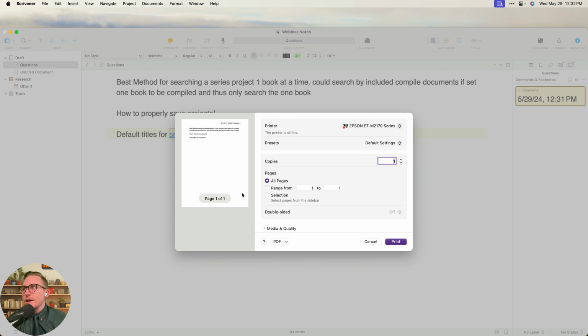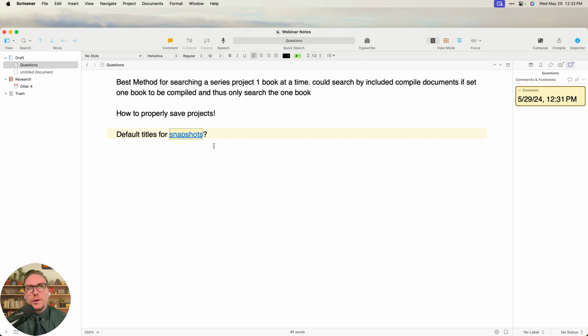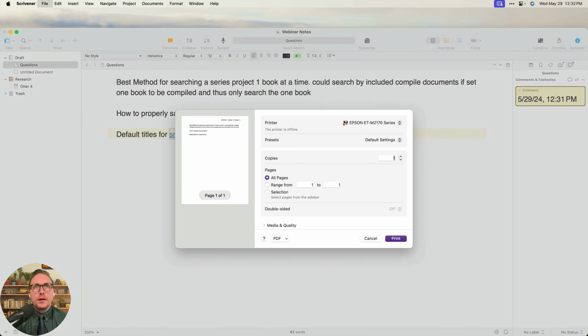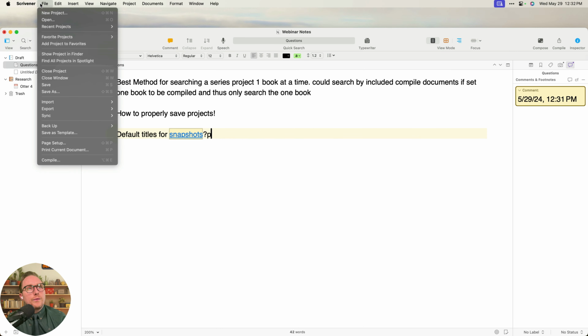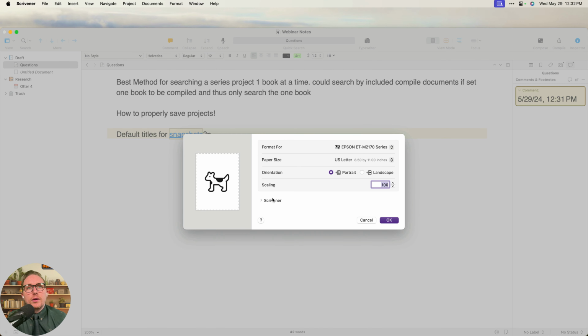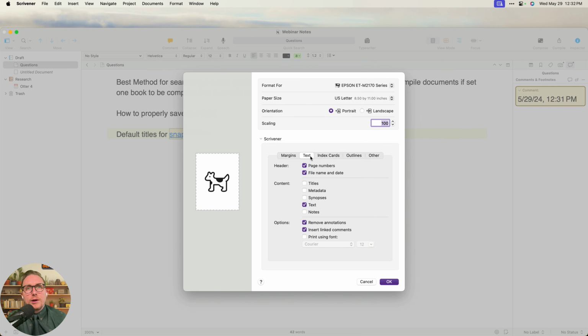Okay, so it doesn't say remove comments. It says remove annotations. If you don't want comments to show when you're printing out directly like this from the main editor, you can go to File, Page Setup, and open up this little Scrivener menu here. Make sure you have text selected, and then check the box Remove Annotations, and that'll remove those for you. Hopefully that answers your question there, Jessica.